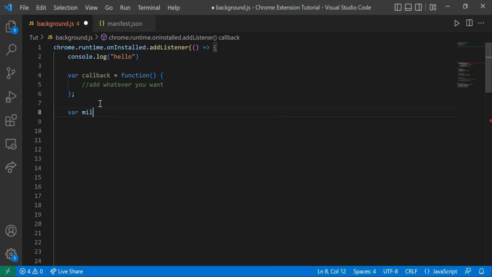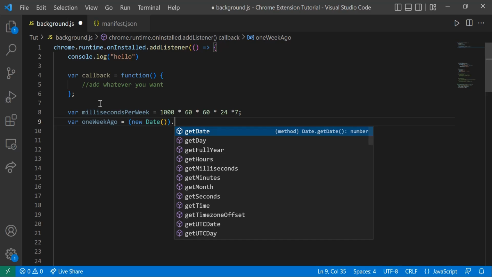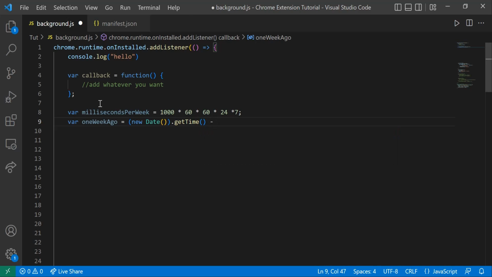Underneath this callback, we'll add the actual meat of the code. So let's create a variable called millisecondsPerWeek. And this millisecondsPerWeek we'll use to determine how many milliseconds there are in a week, and then subtract that from our current time to get the date 1 week ago. So we need 1,000 times 60 times 60, times 24, and then times 7. That's how many milliseconds are in a week. And then we can say var oneWeekAgo is equal to today's date. So let's create a new Date object, dot getTime, and then subtract millisecondsPerWeek from this current time.